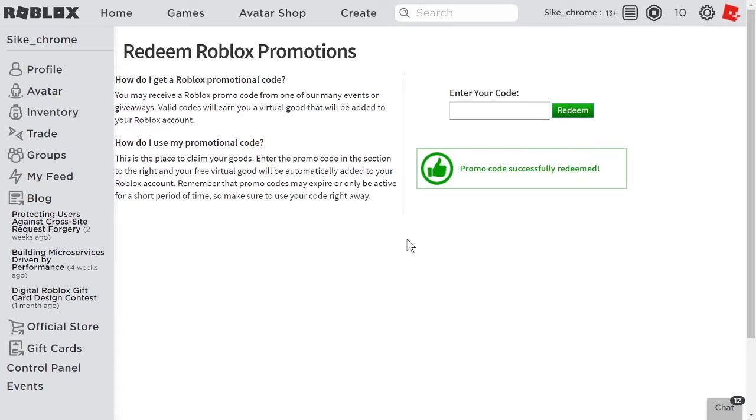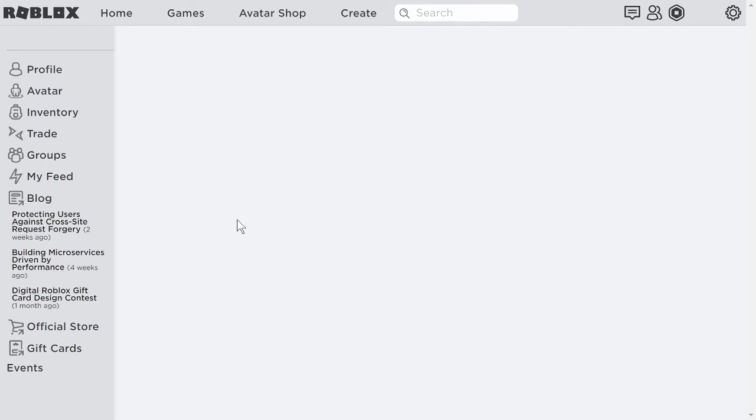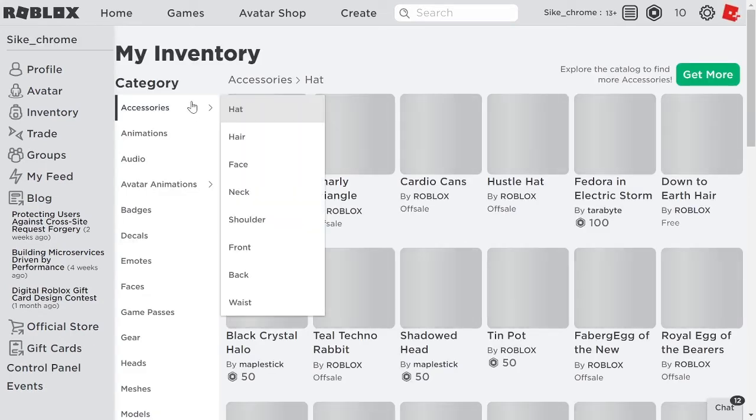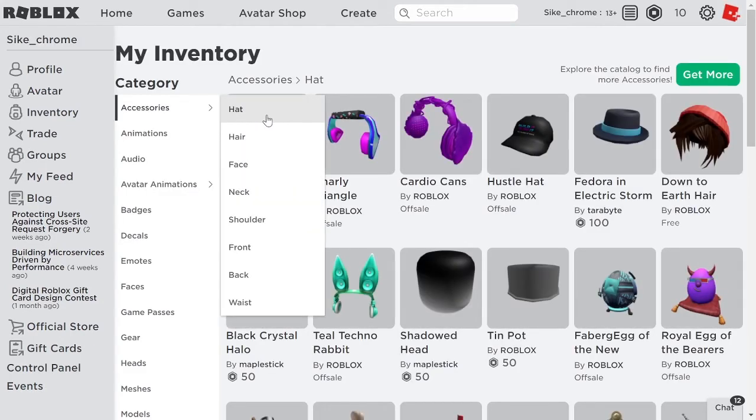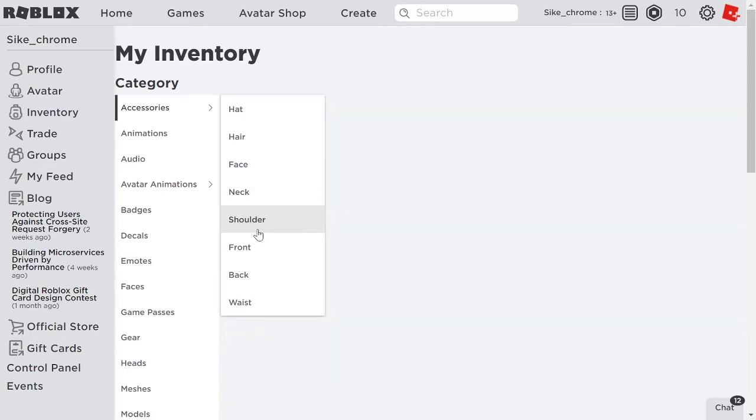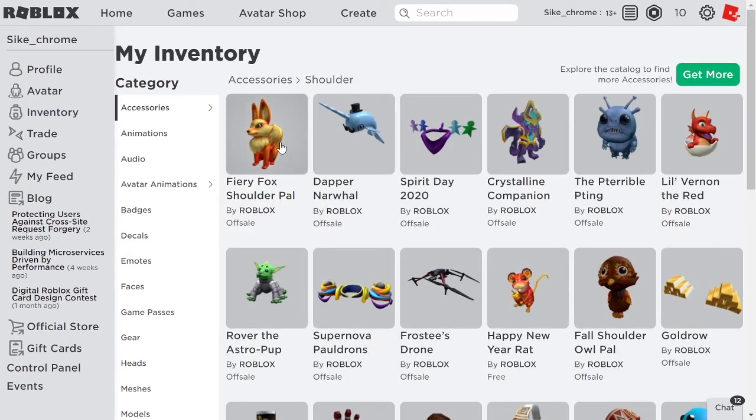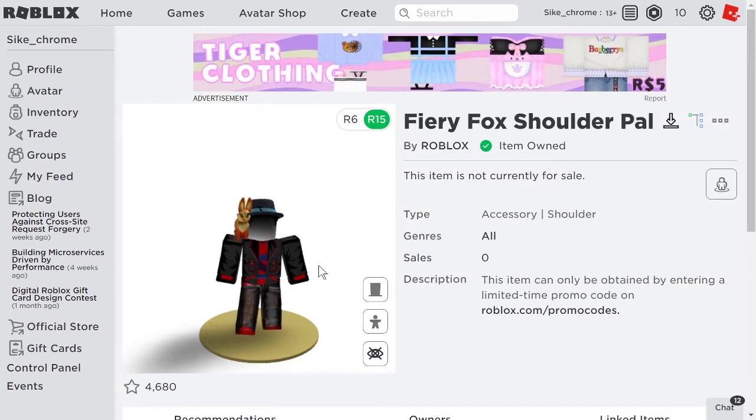So I will show you what they look like on my avatar. Just head over to inventory, accessories, and then go all the way down to shoulder for the fiery fox shoulder pal. This is what it looks like on my avatar.